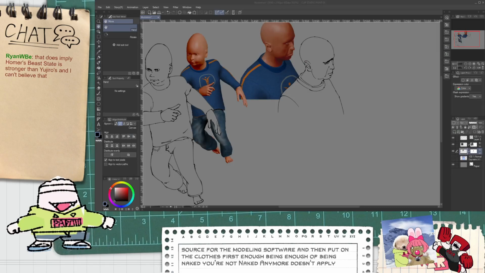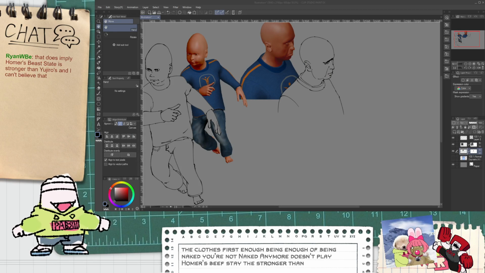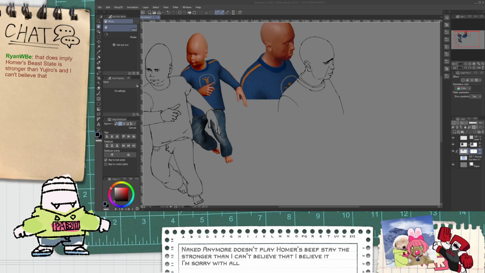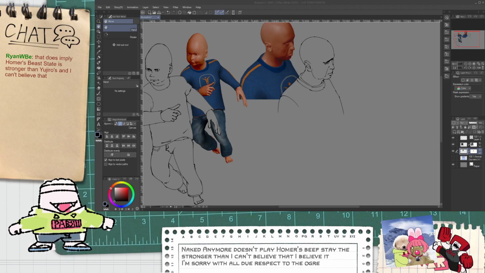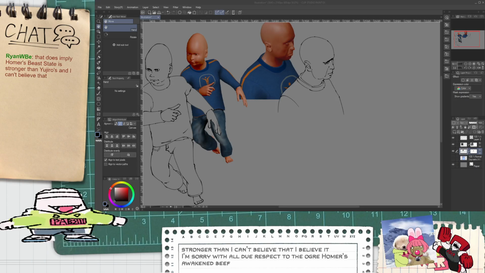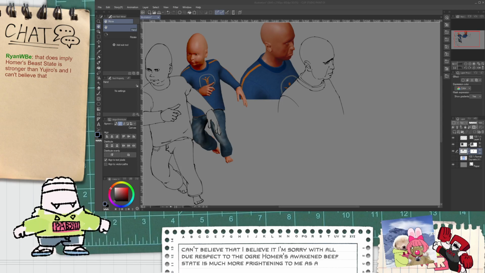Does imply Homer's beast state is stronger than Unijiro's, and I can't believe that. I believe it. I'm sorry. With all due respect to the ogre, Homer's awakened beast state is much more frightening to me as a concept.